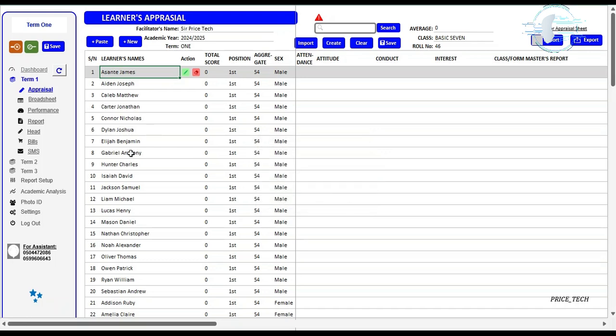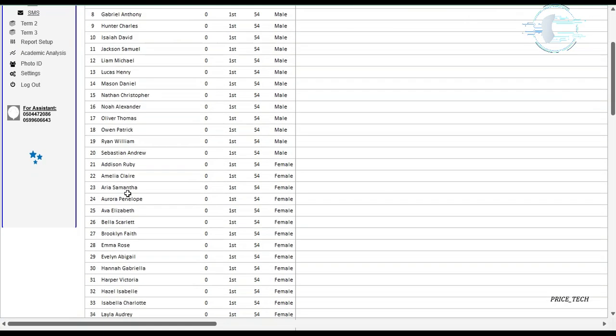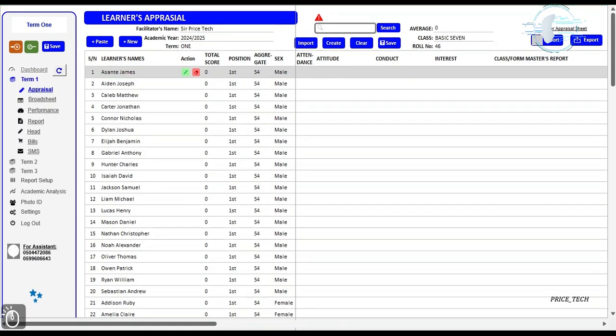Okay. So we've successfully added our student names. Please don't just copy the names and click here and paste them. It might not work for all your continuous assessment. So the right way is to use either the new button or the paste button. And don't forget to always save your work. You can use the save button or you can use the shortcut, which is Ctrl+S, to save your work as you are progressing.